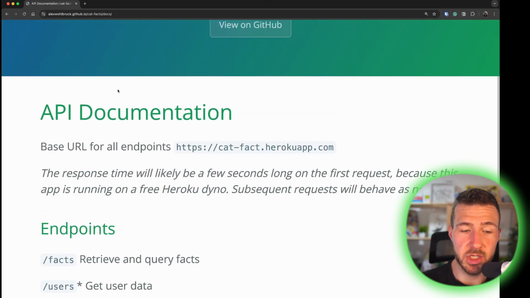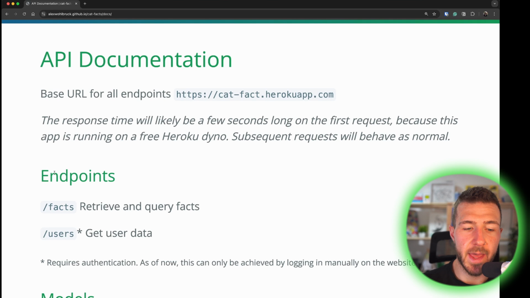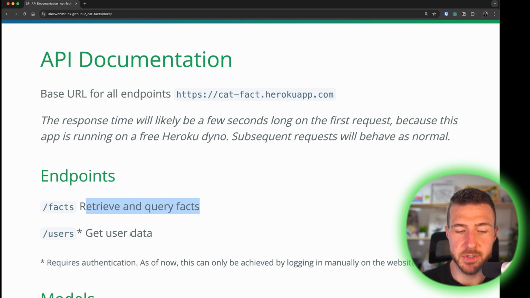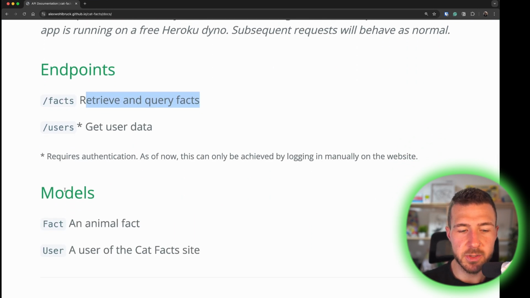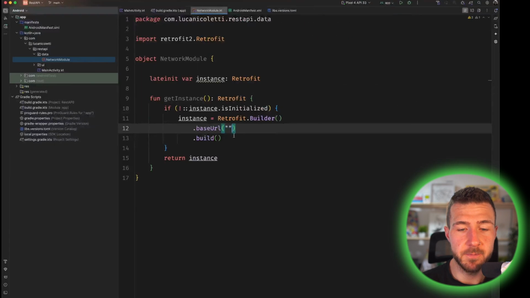There is documentation that gives us the base URL for all the endpoints, and then the website provides us with two endpoints: facts to retrieve and query facts, and user to get user data. User requires authentication, and this will not be covered in today's video. We're just going to use the facts endpoint here. It also provides us the module structure, one for the fact and one for the user. Let's now copy the base URL and provide it here inside the base URL parameter of the instance of Retrofit.